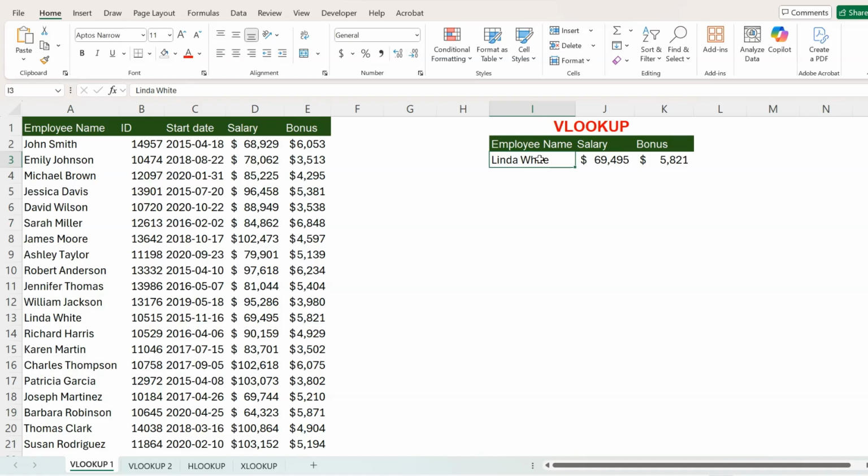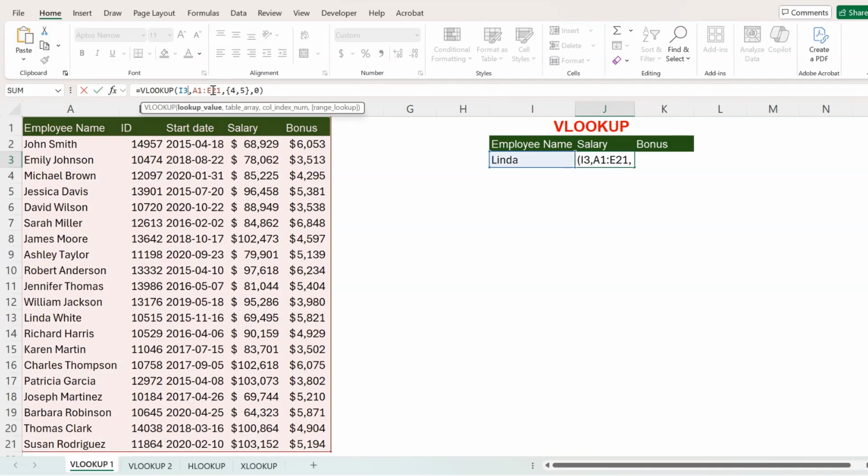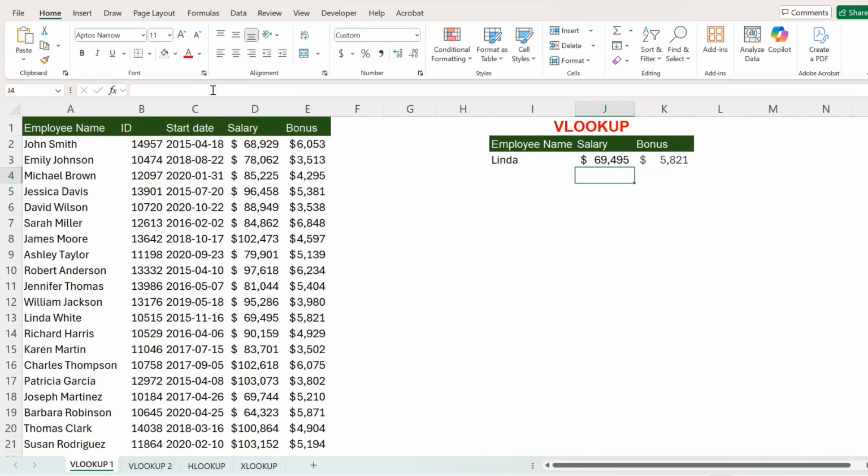Now, I want to show you something very quickly with VLOOKUP. Imagine you have only Linda. You don't know what comes after Linda. How do you, knowing only Linda, get the salary and the bonus? To do this, you come into your VLOOKUP formula. In the lookup value, you're going to add an asterisk, exactly this, and press enter.